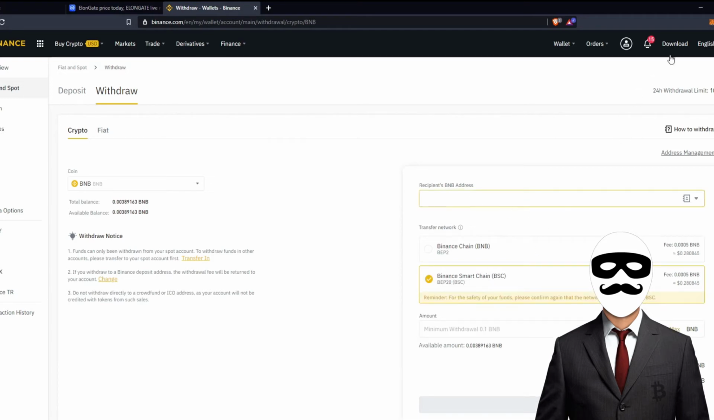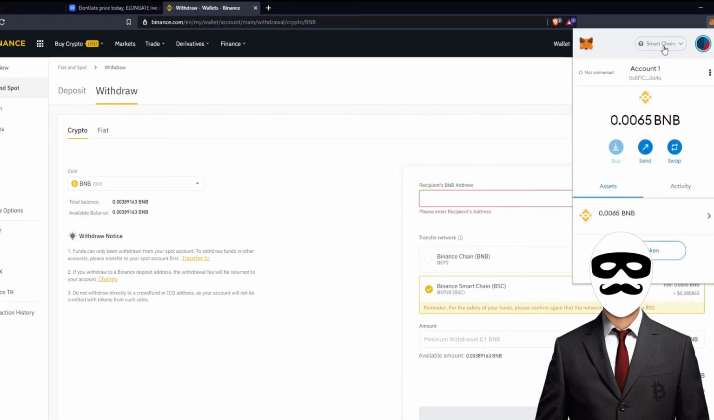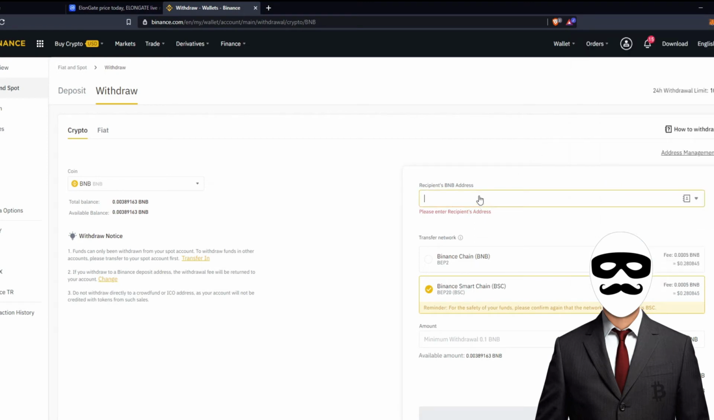Here, you're going to open your MetaMask wallet. Make sure it's on the Smart Chain, and you're going to copy this to your clipboard. And you will paste it in this space right here.